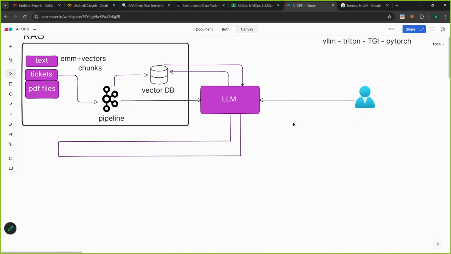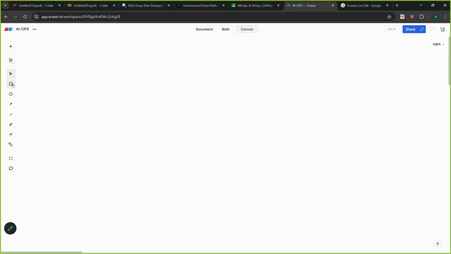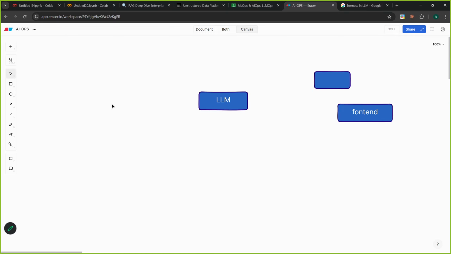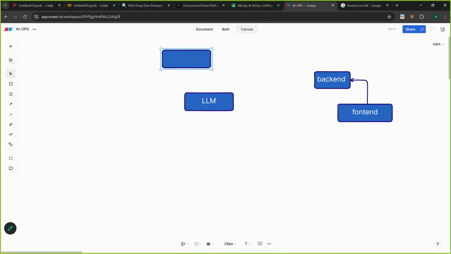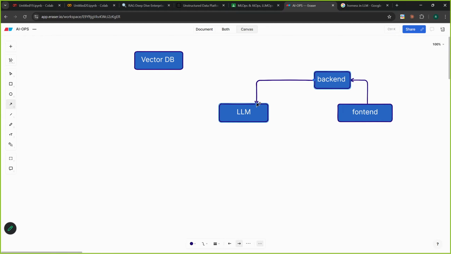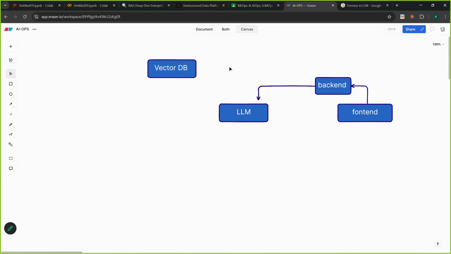To give you a real world case of how it will be deployed, I can give you three things. My LLM is a centric one, and I want to build RAG for it. I have a front end and a back end. I have an LLM, and this is the vector DB. It will connect to my LLM when your user comes. And I have a pipeline here. So this is my pipeline.